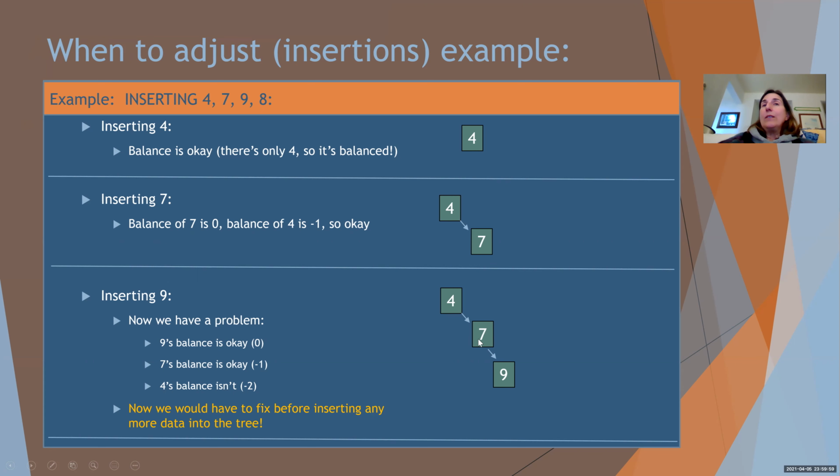Now we go back up. We check. We update the height of this and we check the balance. Is the balance okay? Yeah. 0 minus 1 is -1. So 7's balance is okay. It's -1. Then we go to 4. 4's balance: 0 minus 2 is -2. 4's balance is -2. That's a problem.